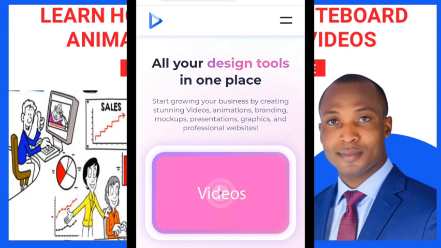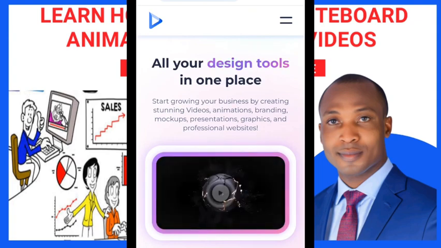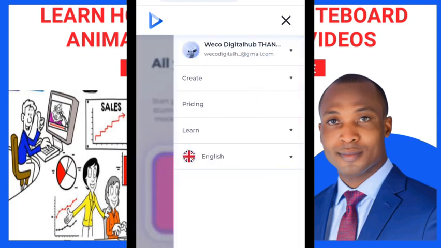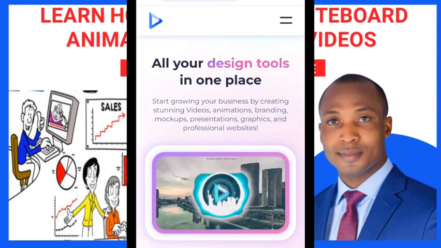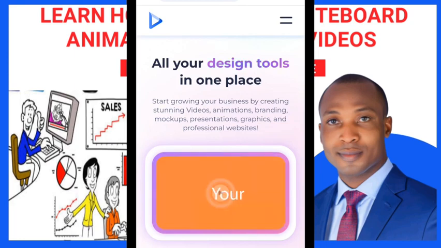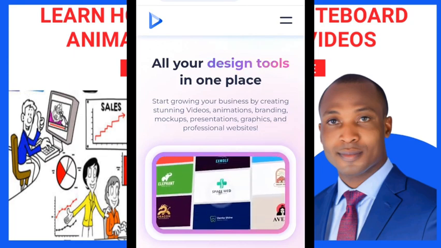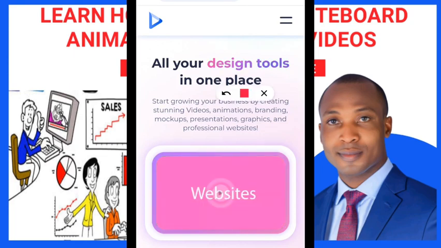The first thing you need to do is create an account with the Renderforest website. I already have an account, so if you already have an account, just log into your account. Once you have logged into your account, the next thing you need to do is click on start now.